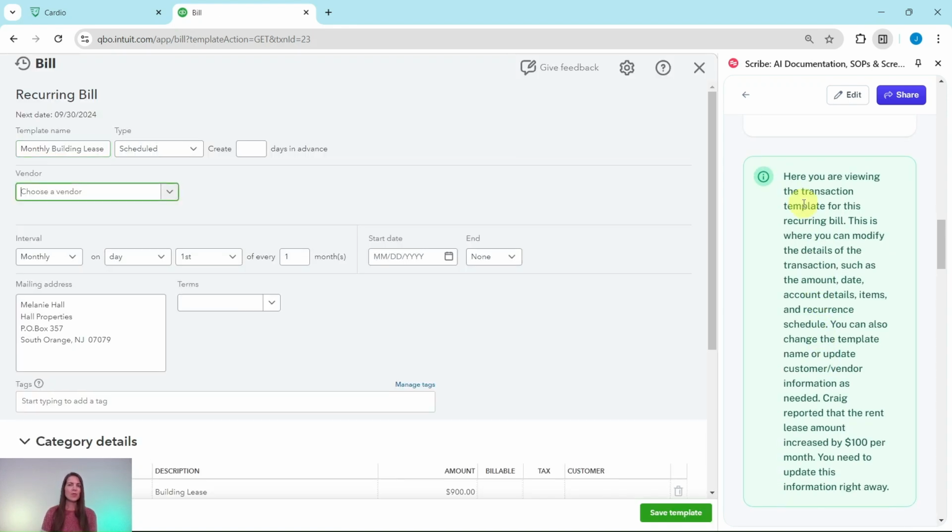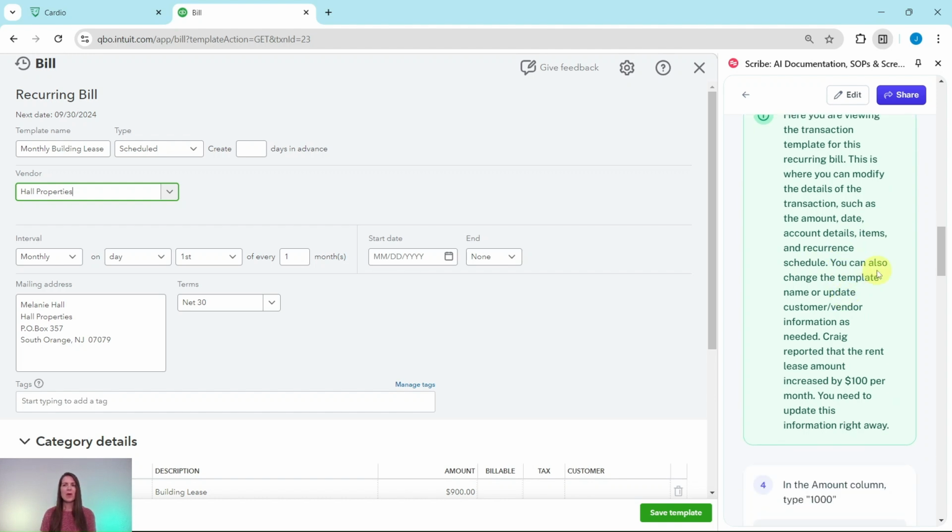Now, when it comes up, you will see that you are viewing the transaction template for the recurring bill. This is where you can modify the details of the transaction, such as the amount, date, account details, items, and recurrence schedule. You can also change the template name or update customer vendor information as needed. Craig reported that the rent lease amount increased by $100 per month.